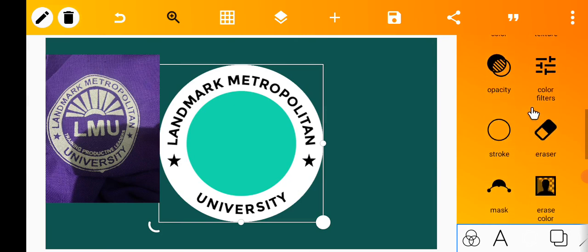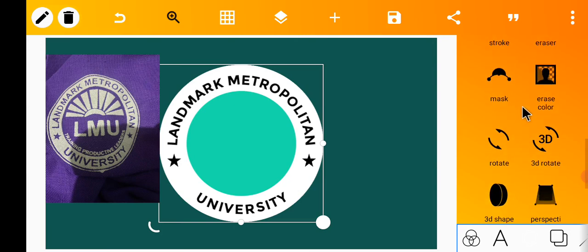Now after merging, this is the way you can use Pixlr to create it, not Photoshop, but you can still use the same method to create it on Photoshop. But remember there are various ways to achieve this kind of effect.